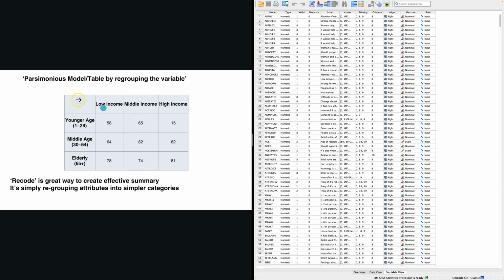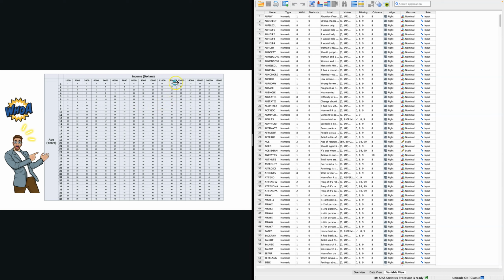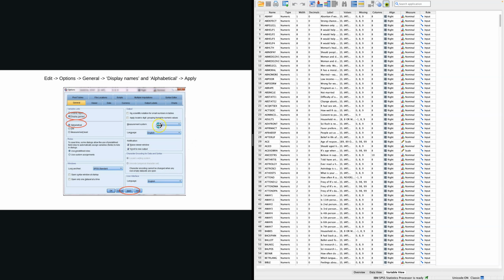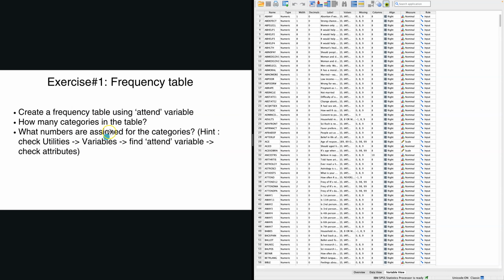So other than that, we can make a very parsimonious or very simple table by regrouping the variable. Compared with the very large number of categories, you can simply divide it into 3 categories in the income, 3 categories in the age. It's still not a perfect one, but at least you can find some more intuitive information from this simple variable. Alright, so this is again the display names and alphabetically, and apply that. That will always be the primary and default function. You can do that.